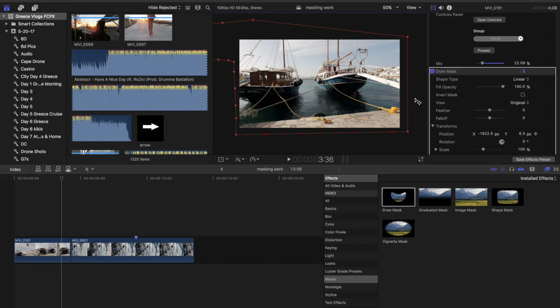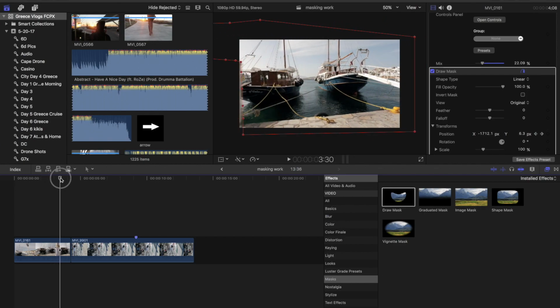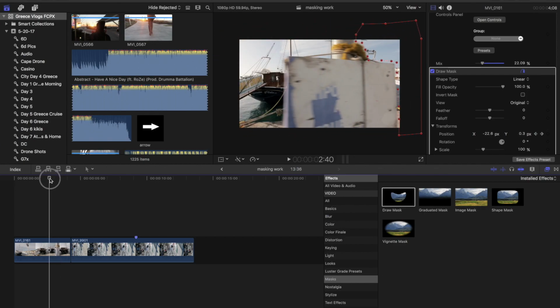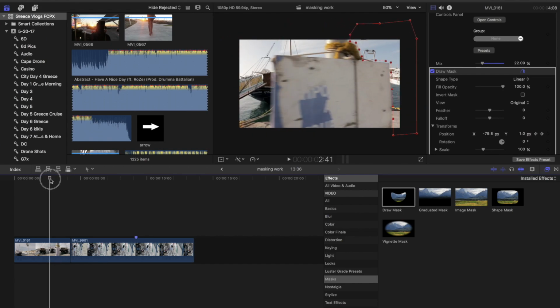Alright, so once our object is completely out of the screen, you can go ahead and scrub back through the clip again and make sure that everything just looks right. And so far, everything's looking pretty good. So next, we want to go back to the very beginning.